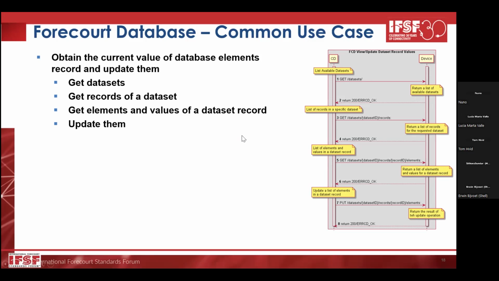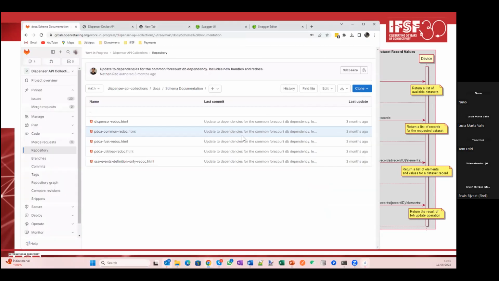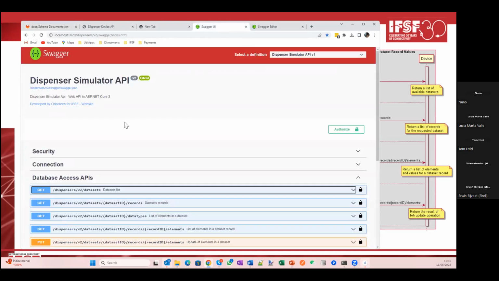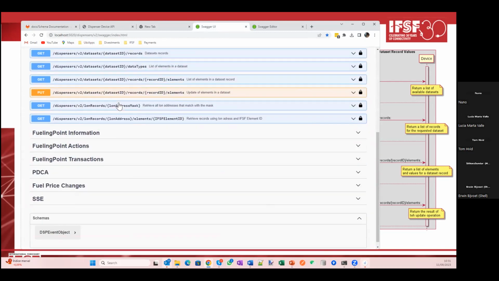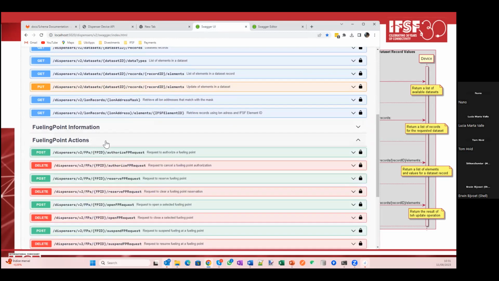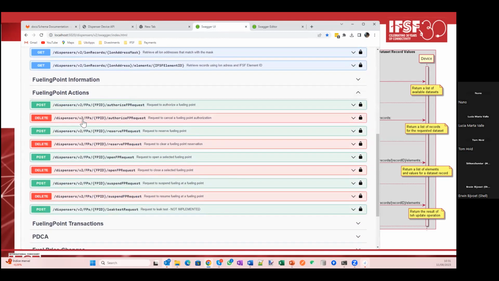So let's go now. Let me show you. I have the dispenser simulator open in the background, and one of the things that the dispenser simulator offers is the complete API. It's exposing the whole API collection. This is the same we saw before. For example, all the fuel point actions, such as authorize, delete the authorize, reserve, delete the reserve, open, suspend, and so on are here.